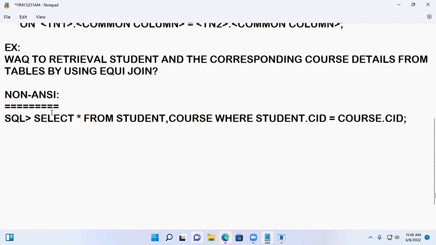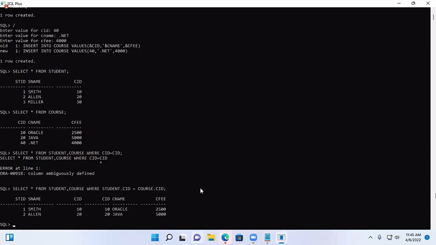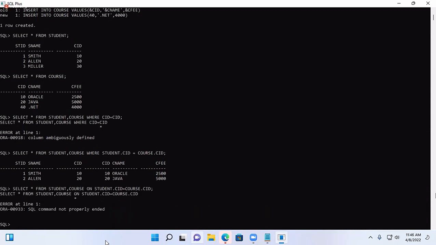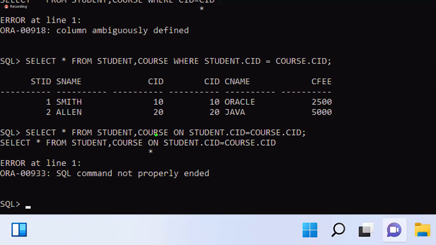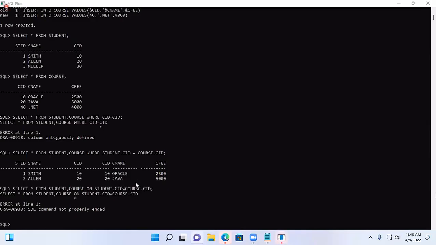Okay, so this is ANSI, non-ANSI we said. In this non-ANSI statement, suppose I write in place of the where clause, I want to use the on clause. Student.cid is equals to course.cid. On executing, it shows an error, and the error clearly shows at the ON keyword: SQL command not properly ended. So what you understand is you can't use ON here.